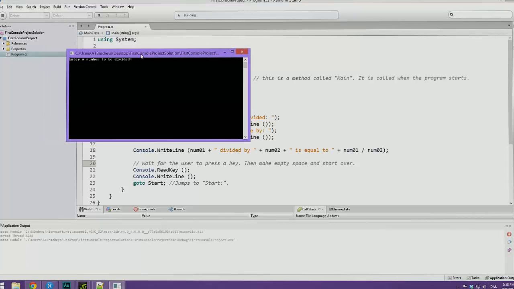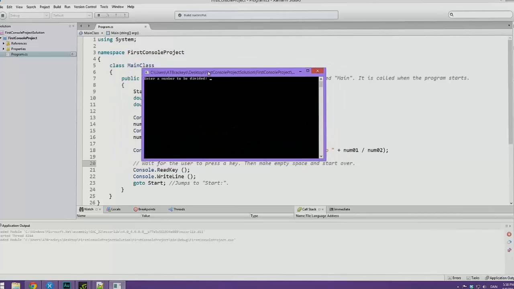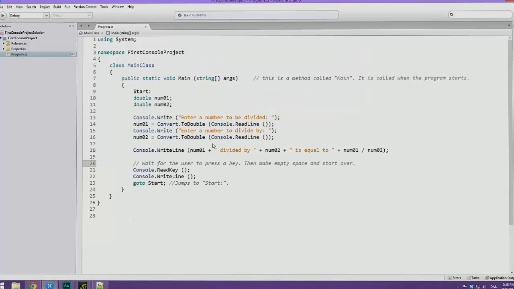So now when we hit play here, we get a decimal point result, is what I mean. When we enter a number, let's do 3 divided by 2, you can see that the answer is 1.5. And this also allows us to maybe divide 12.5 by 2.3, and it will give us the exact result. So now we can do pretty heavy calculations with this program.